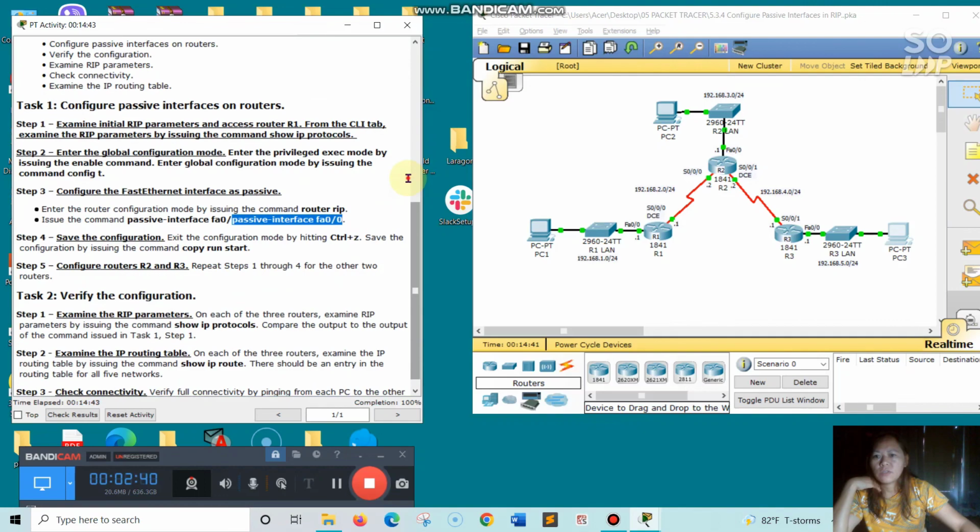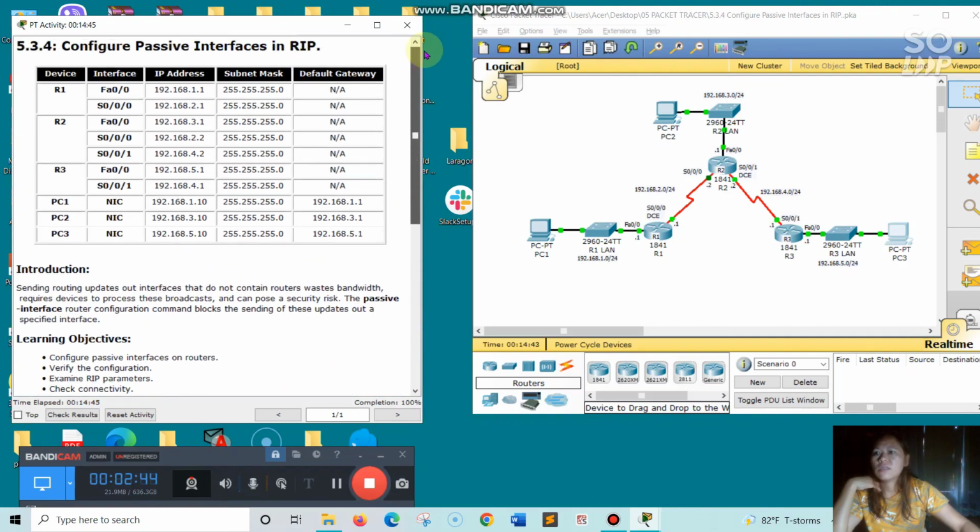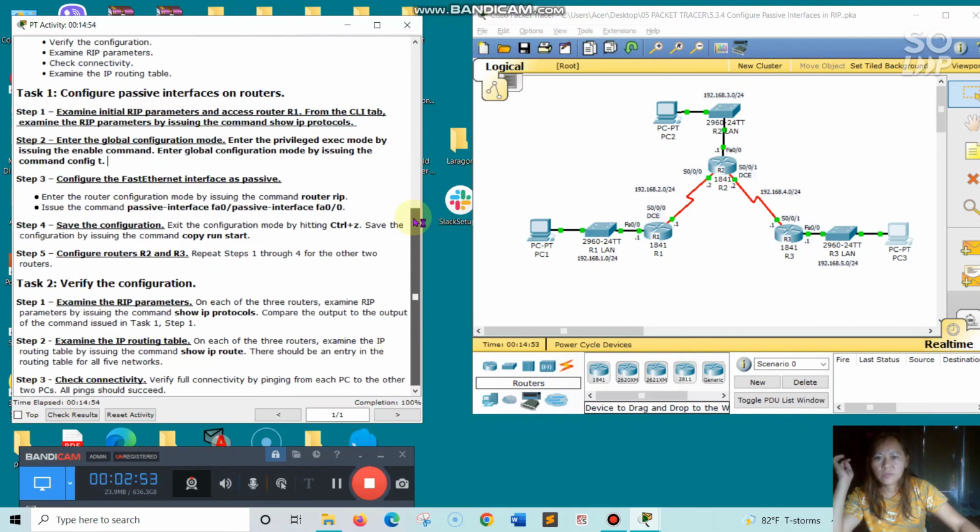So that's all for this activity, 5.3.4 Configure passive interfaces in RIP. Thank you, and I hope you learned from this activity.